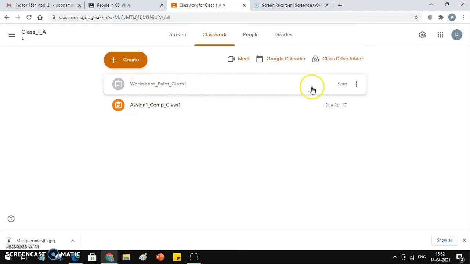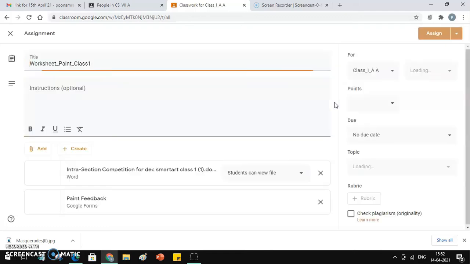Here's the worksheet that you created. Right now you can see that it is a draft because you have not sent it to the class yet. Right, so for sending it, what you will do is go to edit, and here is the assign option. If you assign, it will go to the students directly. I can also schedule it, I can save it for the future.